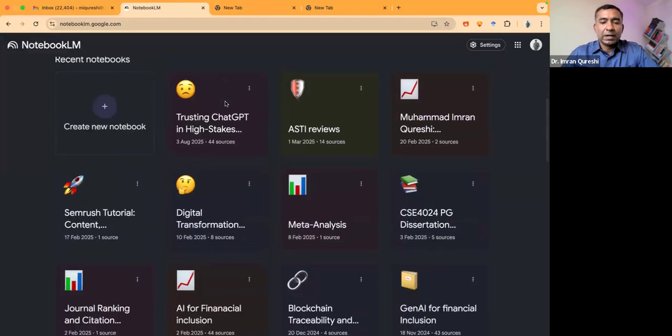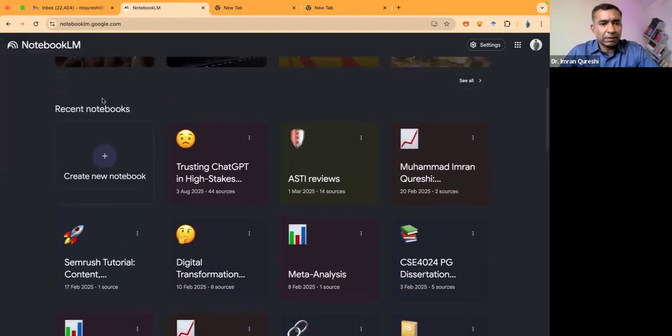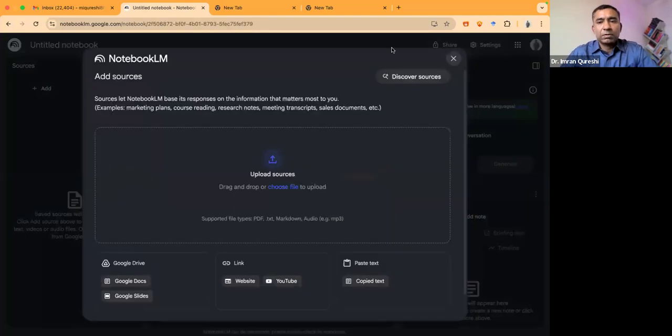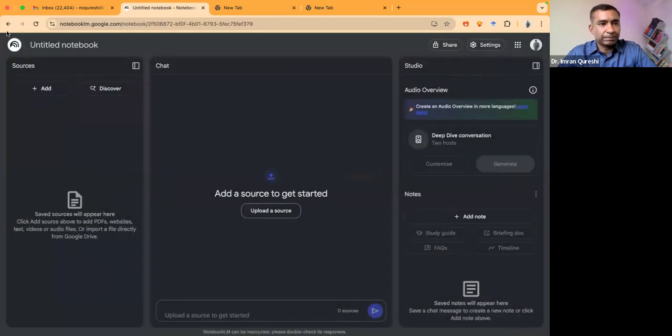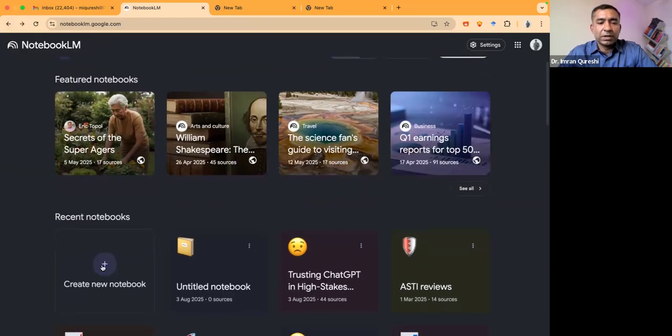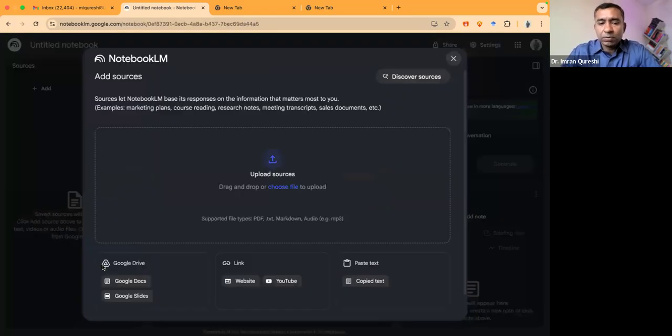Okay, now we have many different research articles available. So let's say I'm uploading a new document. Once I register with Notebook LM, let me show you again. Once you register, you will see this interface and you can create a new notebook. And once you create a new notebook, it will ask you for different options. Okay, it can take your research question.